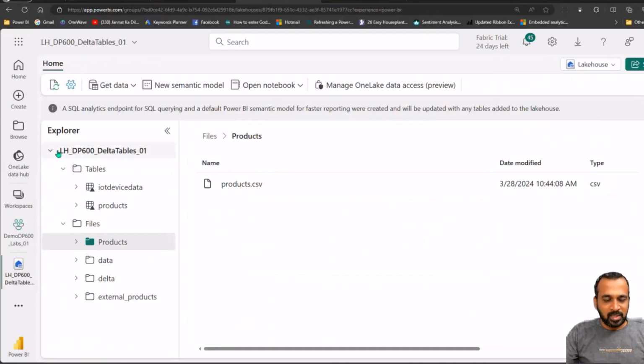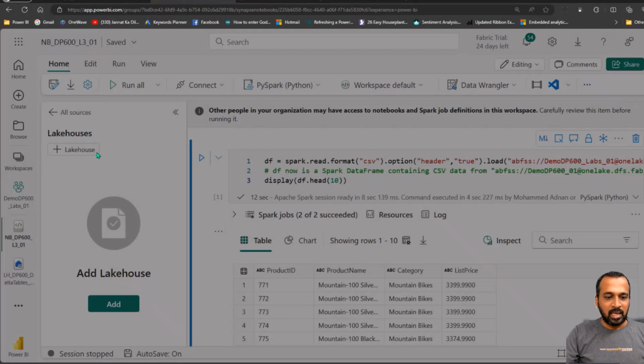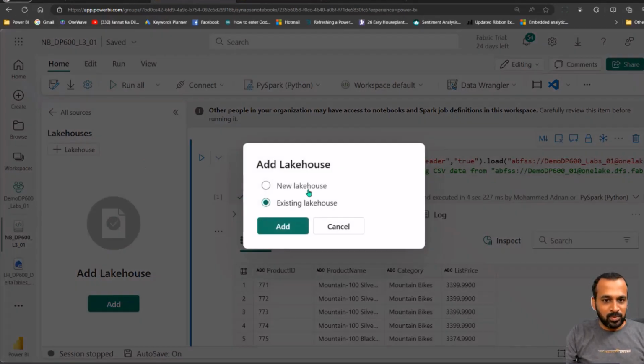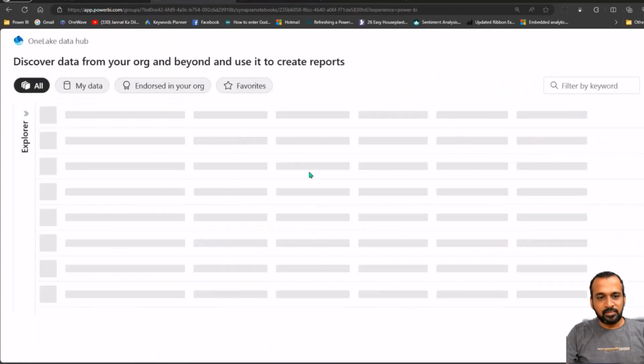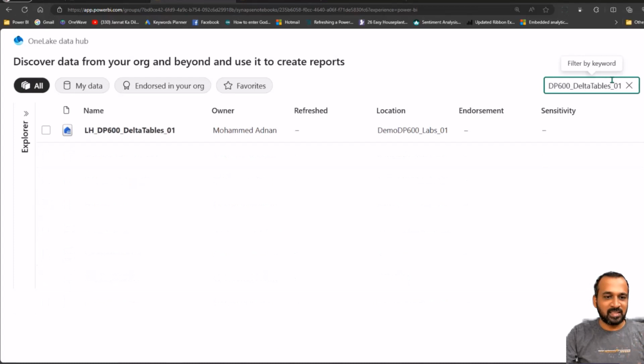Here, let me copy this Lakehouse name. And then here we have an option to add a Lakehouse. This is the notebook look and feel UI. Add a Lakehouse. It's now asking about a new Lakehouse or an existing Lakehouse. I just want to add an existing one. And this is the pop-up window, usually how we get for all the other save as kind of approach.